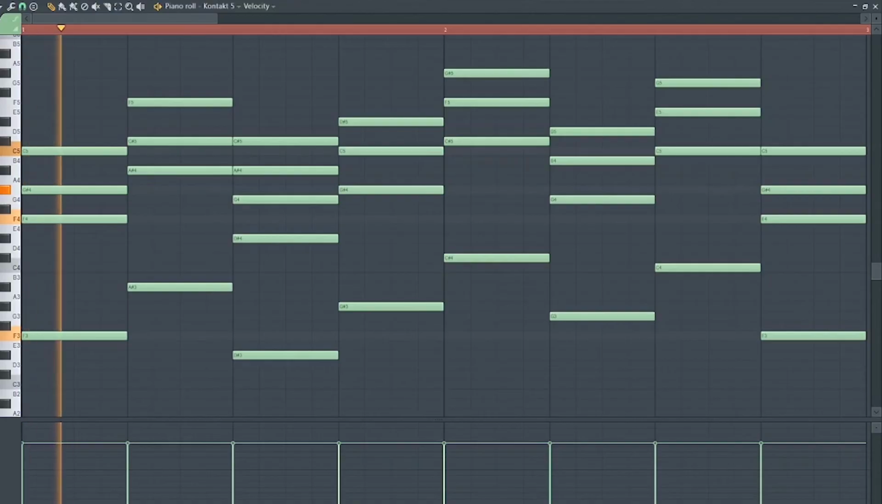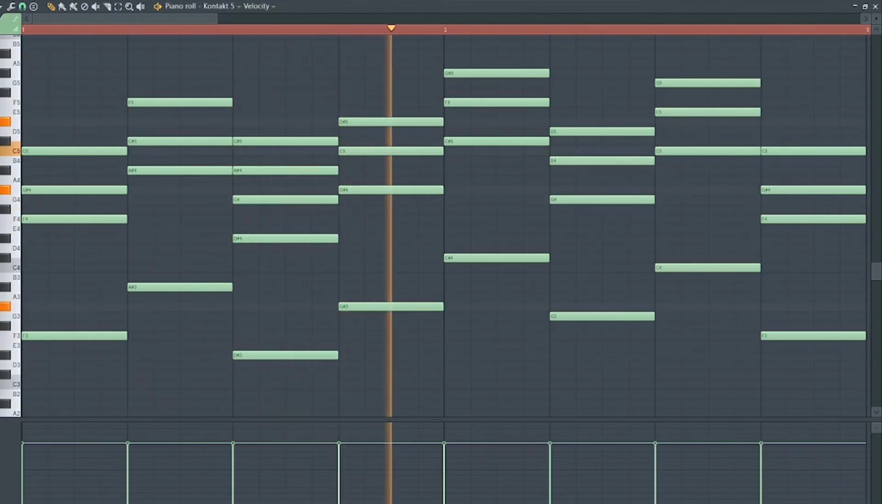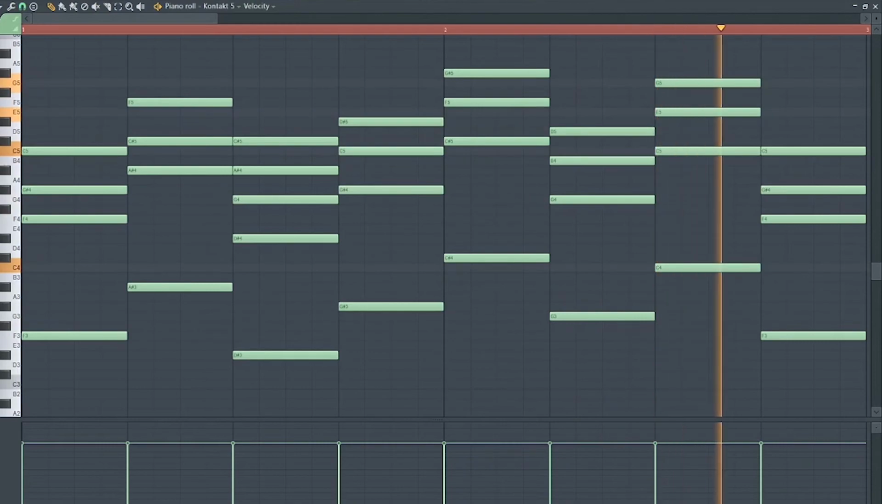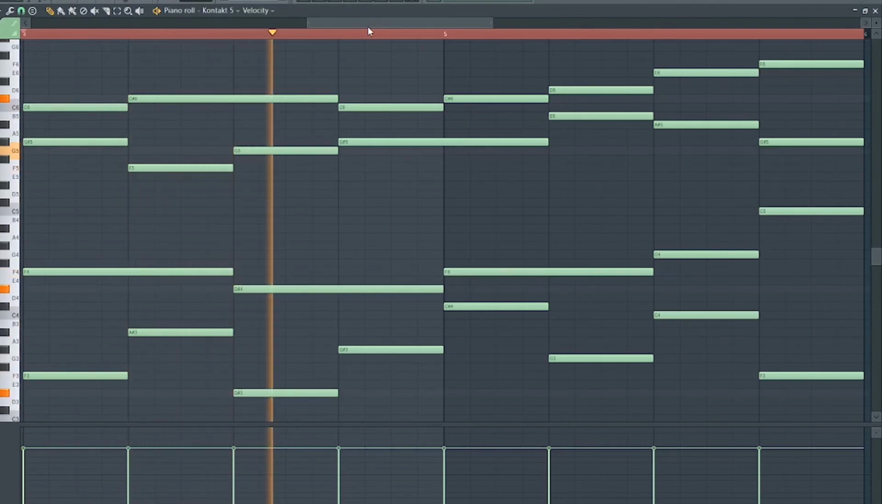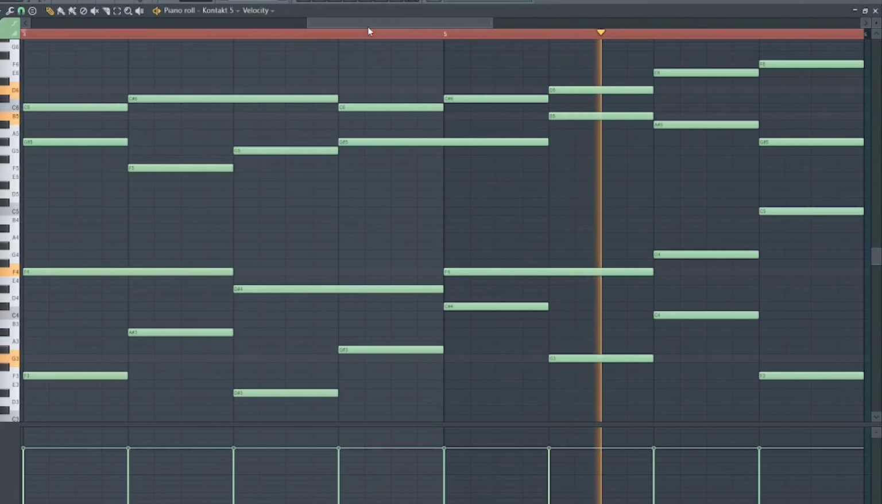Do you want to know how to take your chord progressions from sounding like this to this? Stick around.